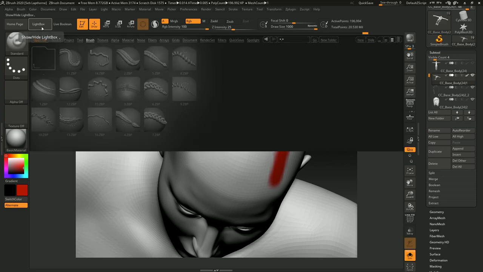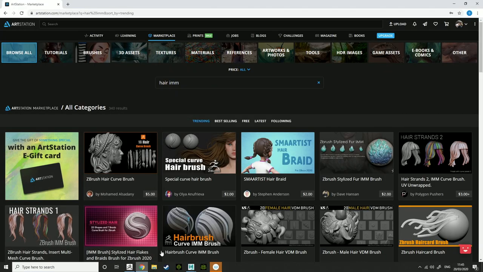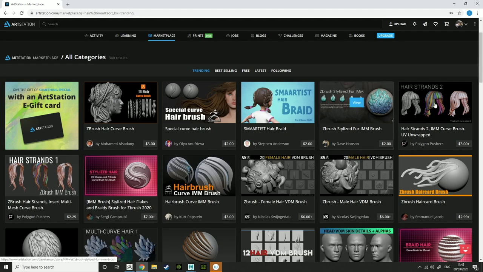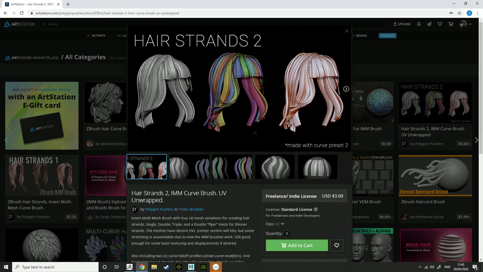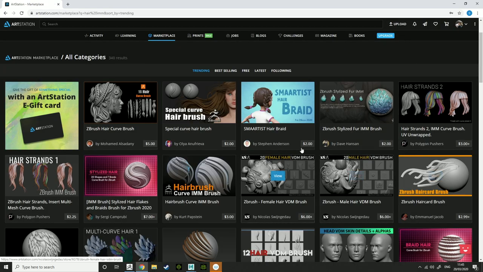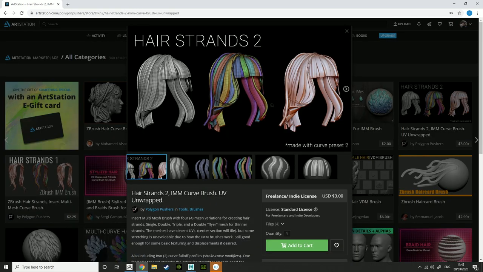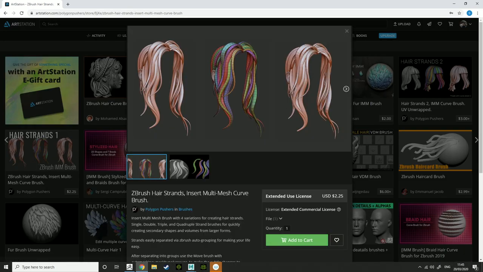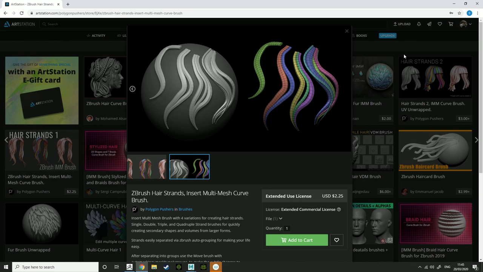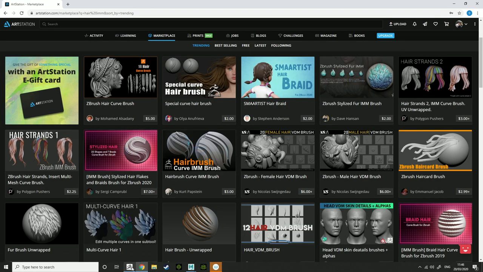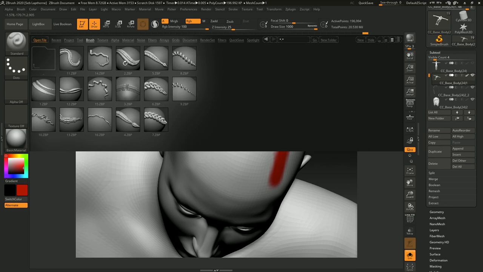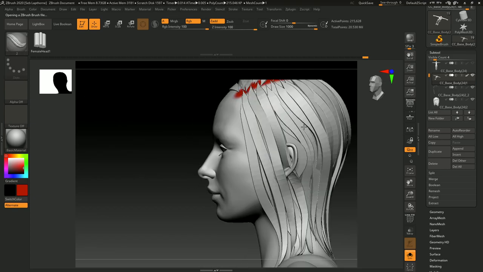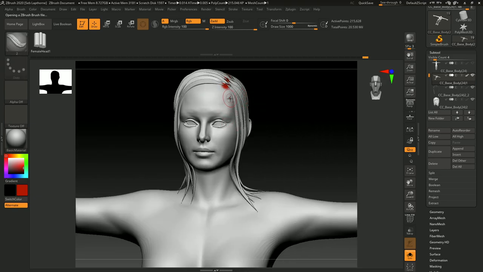Then what I did was I downloaded or bought a bunch of hair brushes. I got this one. I got that one. You can get any of these. So that's another one you could get. That's probably a really good one to get for this tutorial that I'm going to show you. There's another one, Hair Strands 1. Any of those would have been good. But what I did is I got one of these, clicked on the brush, and just did this.